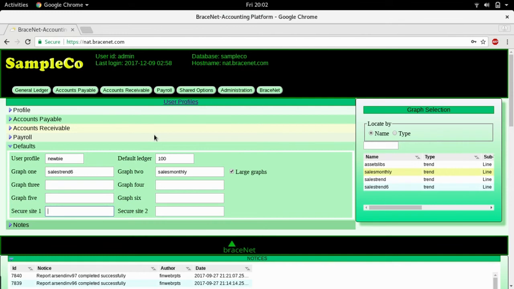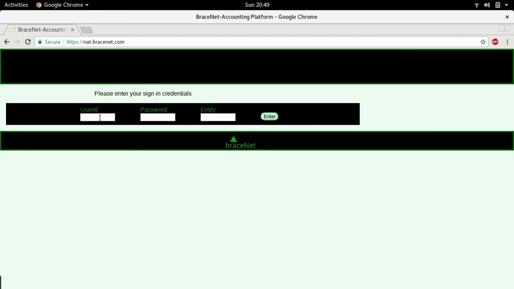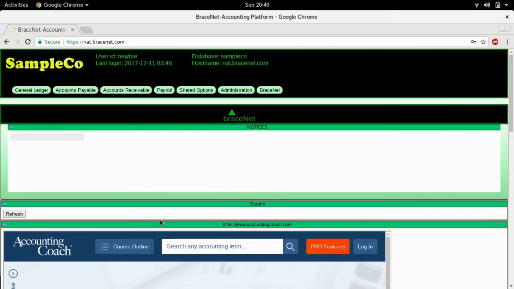Let's also add a secure site to Newbie's session. This will help Newbie answer any accounting questions with the new job. We save our profile, and now we will log in to the new Newbie profile. We can now log in with the new Newbie profile to verify the profile setup.